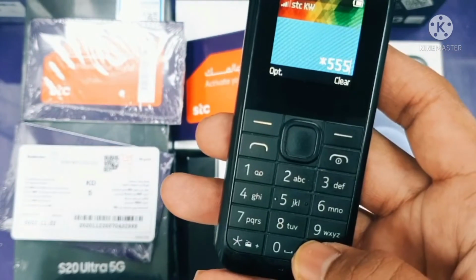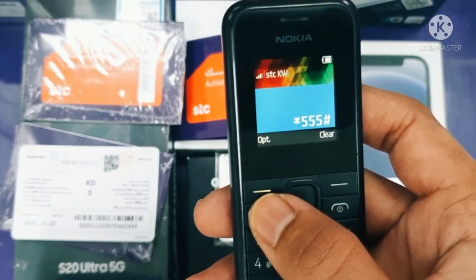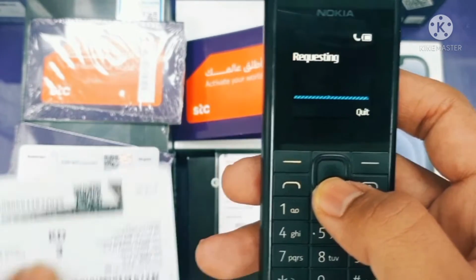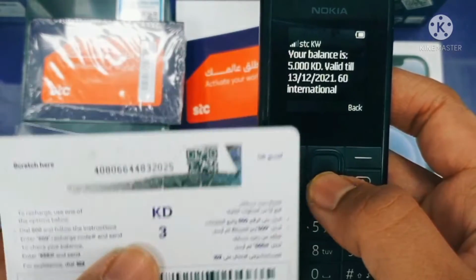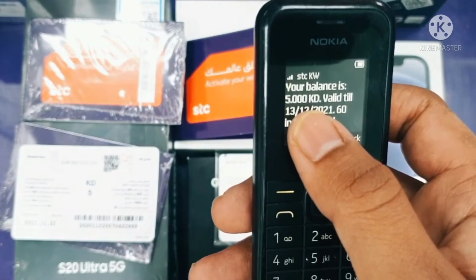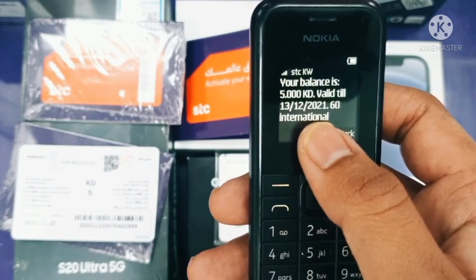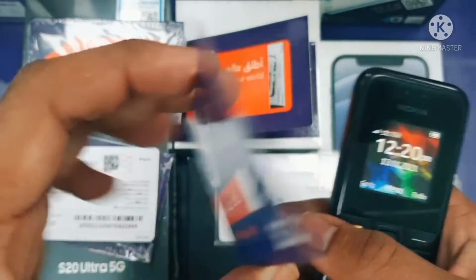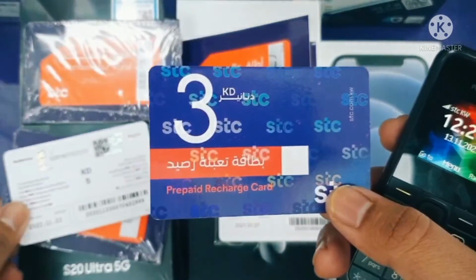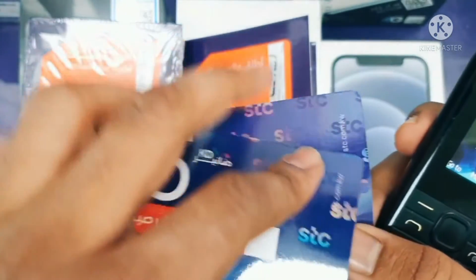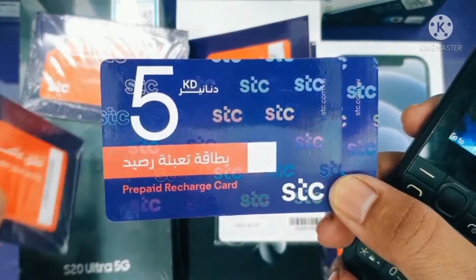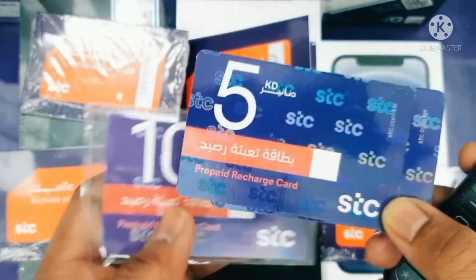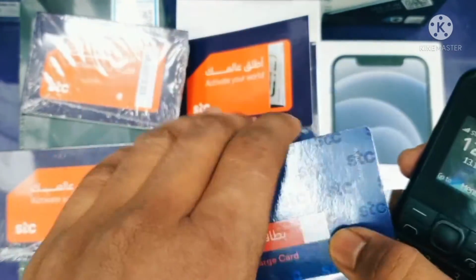After that you can dial this to check your main account. Once you dial, it would show you 5 plus 3, 8 KD, but this is already used, so it is showing me 5 KD only because I have only 5 KD in my account. So this is the way you can use a voucher card. Manually 5 KD, 3 KD and 10 KD vouchers. This is all about the voucher cards.